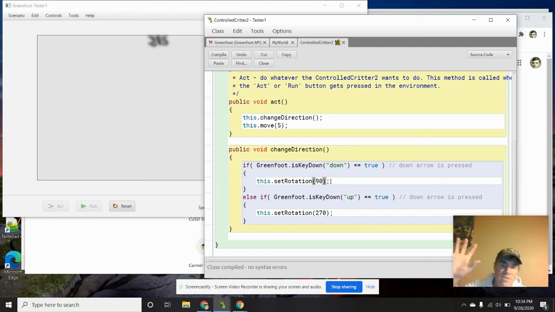Then set the rotation to 90. He's moving down, and we're done. It will not do this second test. So the only way for it to go here and to say, is the up arrow key pressed, is if the down arrow key is not pressed. All right.